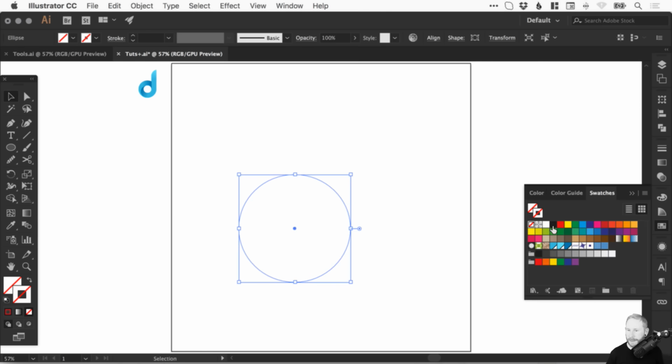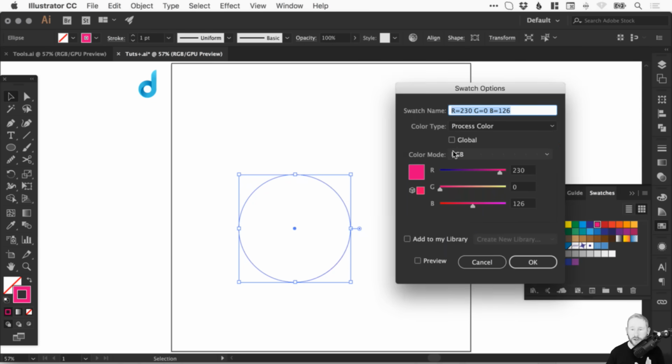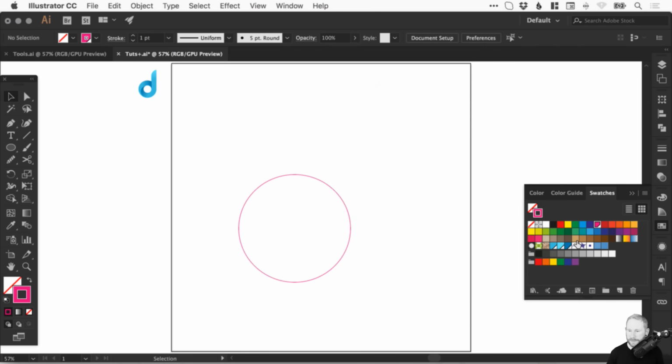And we're going to add a stroke. Let's just start with a pink. So we'll double click pink. And remember, we're going to create this as a global swatch and select OK. And let's just hold Shift and select those other swatches, and we'll drag those to the trash to remove them.